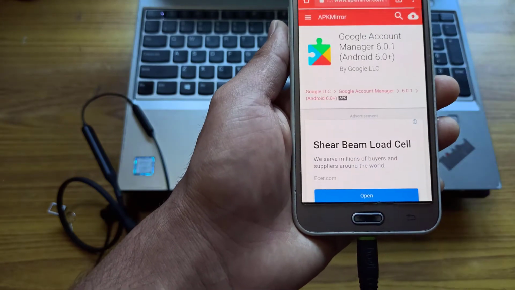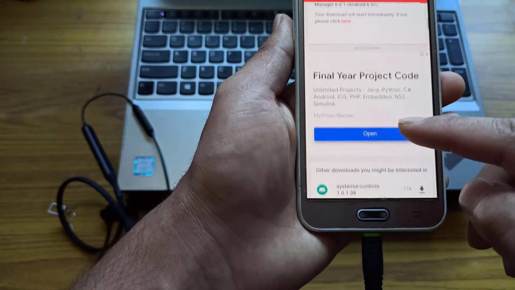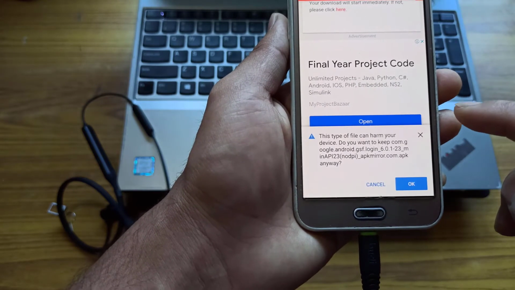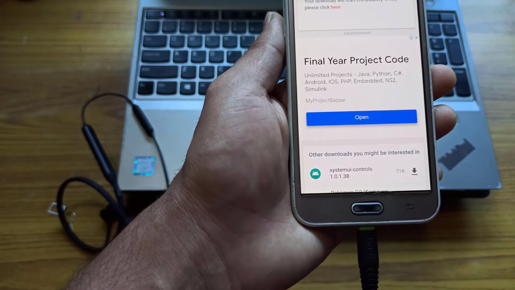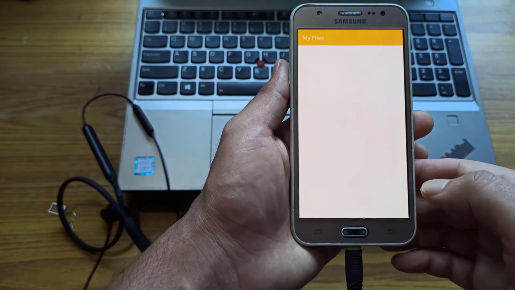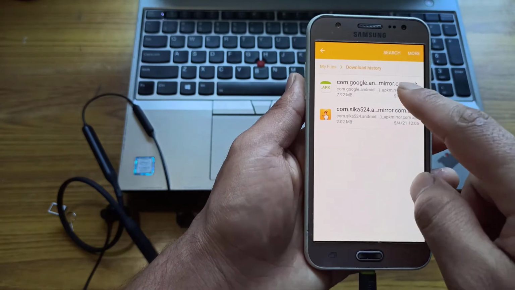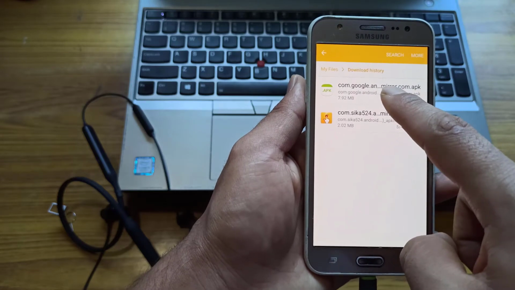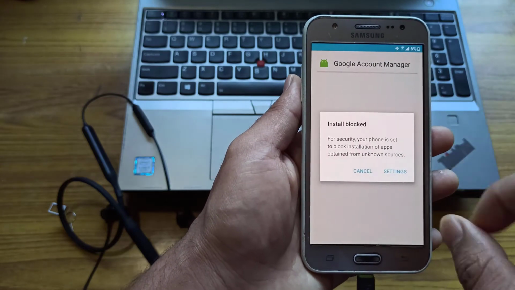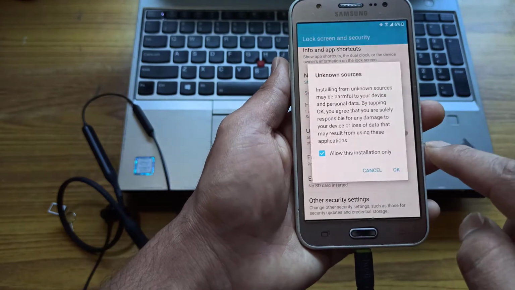Okay, click on OK. Now open. Now this will show the file that I have downloaded recently. Okay, now first of all we have to click on the APK mirror. This one we have to setting and go to the unknown sources.